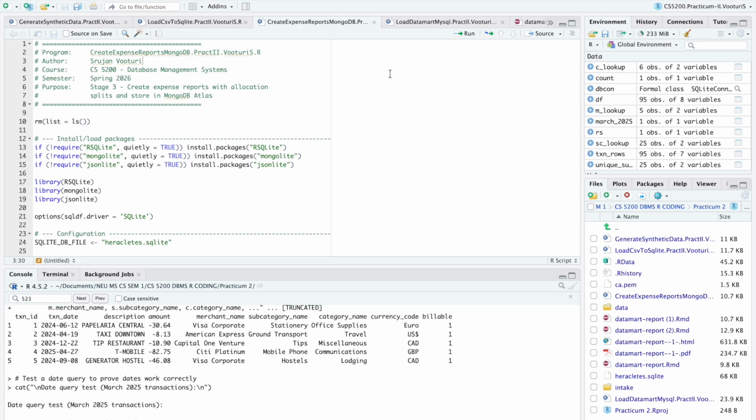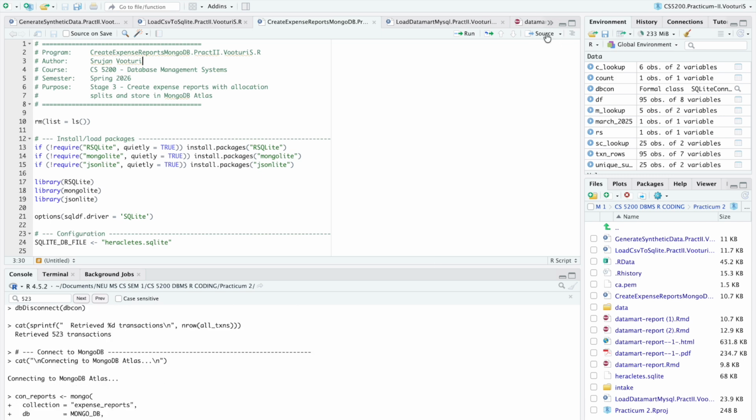Now let's go through stage 3, which is the MongoDB expense reports. Stage 3 simulates the expense reporting web app. It reads transactions from the SQLite database and creates expense reports in MongoDB Atlas. So here I'm running this.